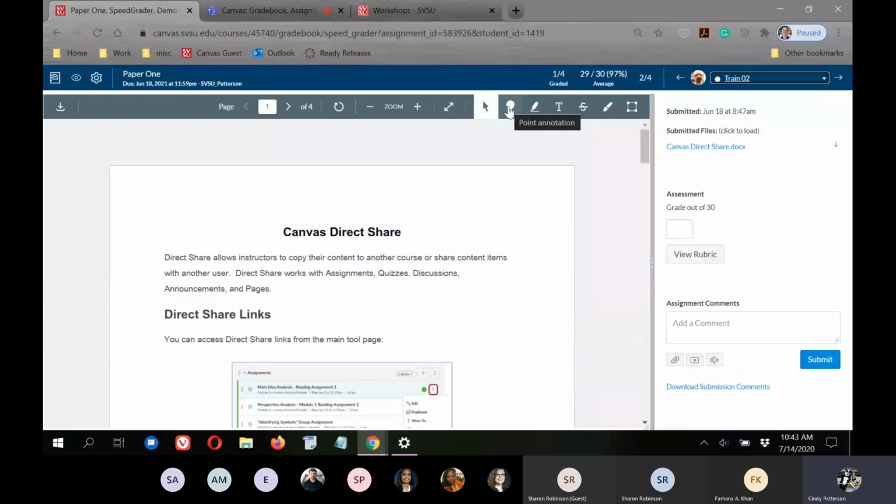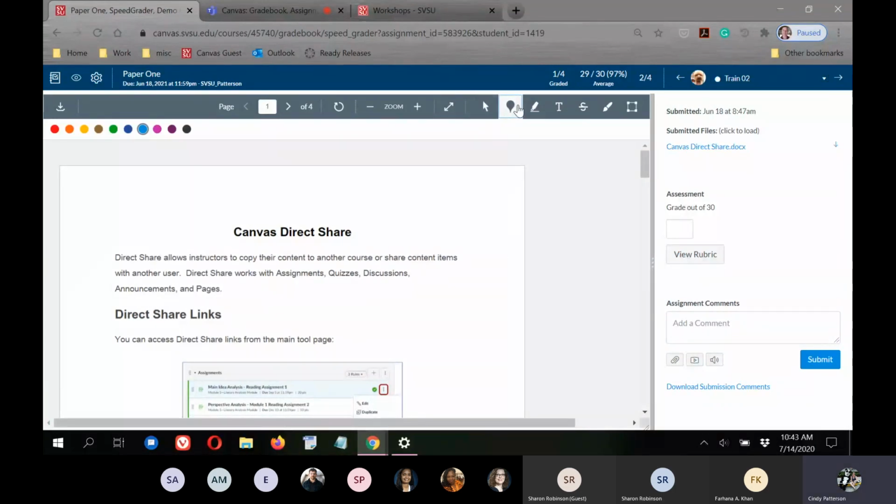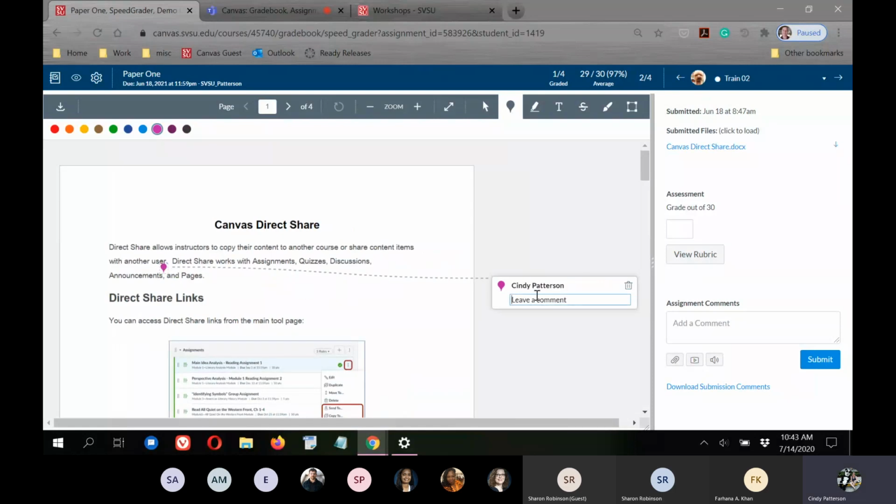I click on the point annotation. Once I've clicked on it, I get to choose what color. Say maybe I want to make this purple. I come into a specific thing and I point at it and I click. Now that point annotation has been added. The comment box automatically pops up over here on the right. I can then add my comment. I click the Enter key on my keyboard, and that automatically creates that comment. So that's the point annotation, and I can put them wherever I want to. My next option is my strikeout.